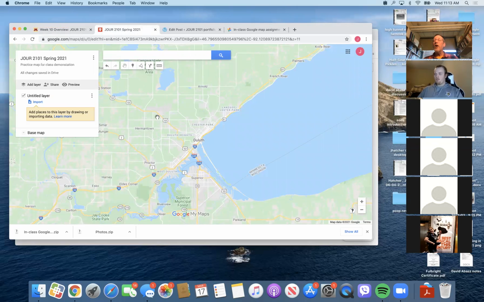Okay, so you can do all kinds of stuff. You can add all kinds of things to your map. These basic things are the basic tools that you have to use. You can draw lines. You can add directions. You can measure the distances around things, and you can import all kinds of different stuff.